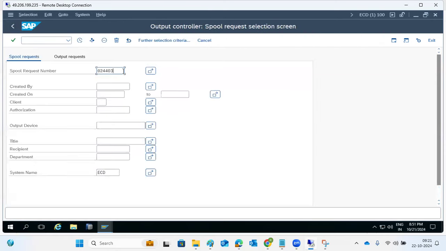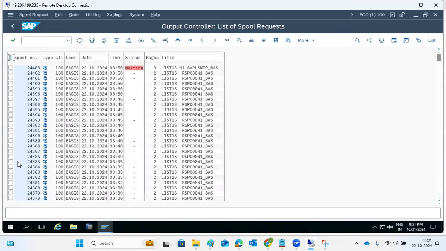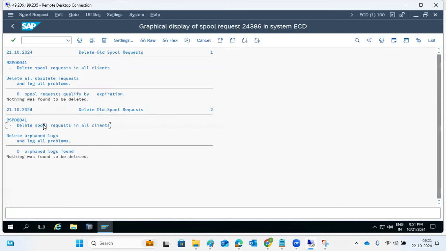We can also check based upon the spool request number. Otherwise, if you remove it and click on the OK button, multiple spools and printer requests will be generated in the system here. So you can see there are multiple requests here. This is what happens here. The status you can see, all are printer requests.